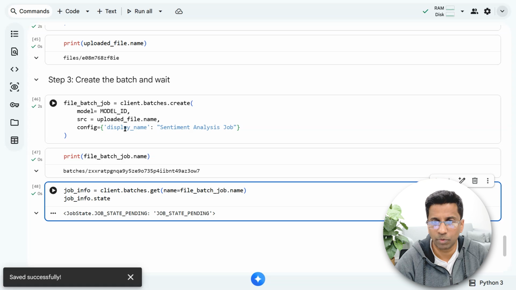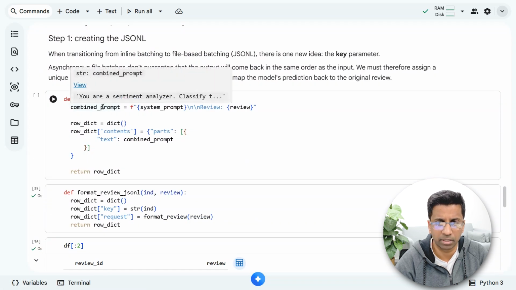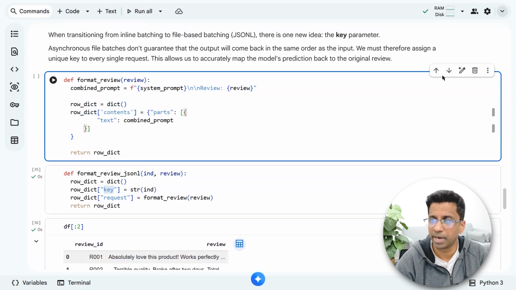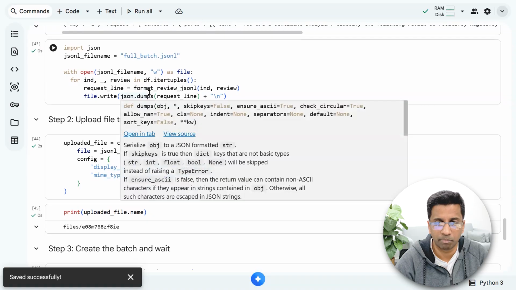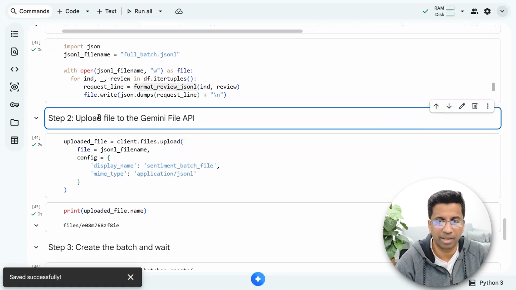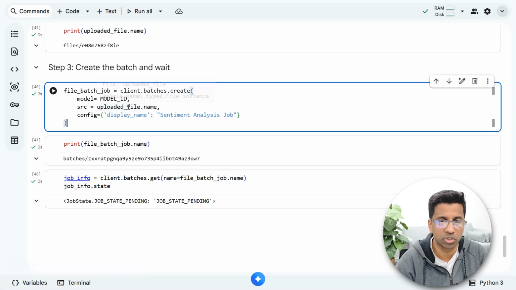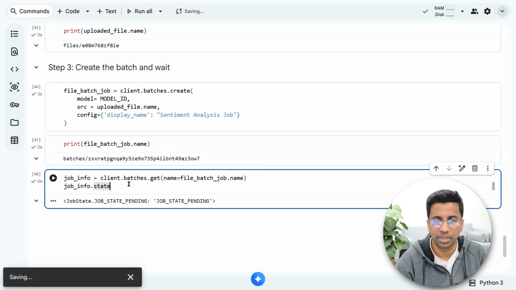So let's just see what we did again. Step number 1, formatted into JSONL. It was very similar to earlier. It just had one more level of nesting, and it additionally needed a key to be created, right? So we created this key. Let me get rid of this now. This is the new code. And then after making the JSON file, we uploaded it to the Gemini file API. Then we created the batch. The only thing we did differently from earlier is we said the source is actually a file, and that's it. We submitted, and now we wait. So let's wait for this to be done, and then we'll see how to process the result.